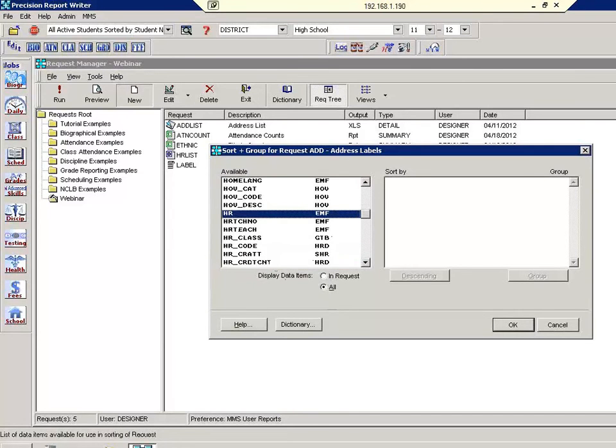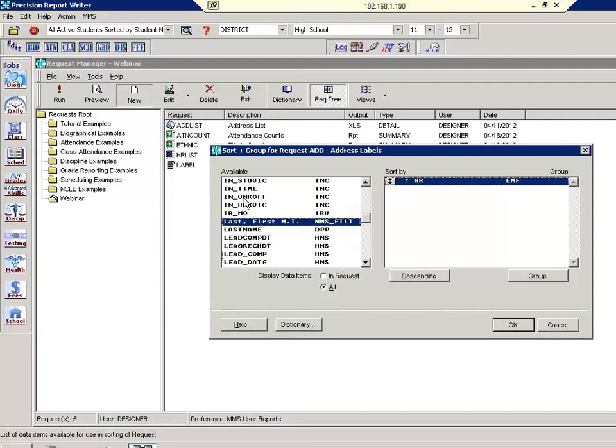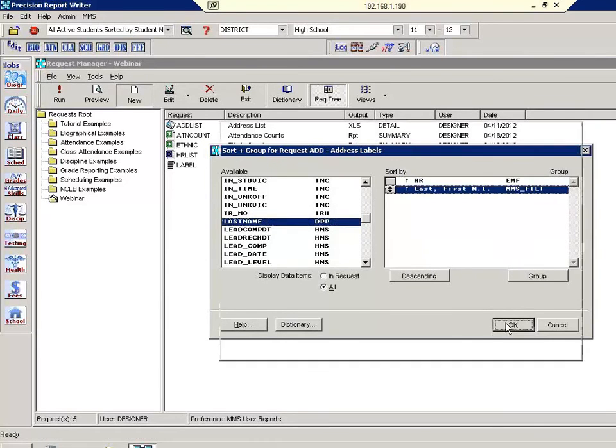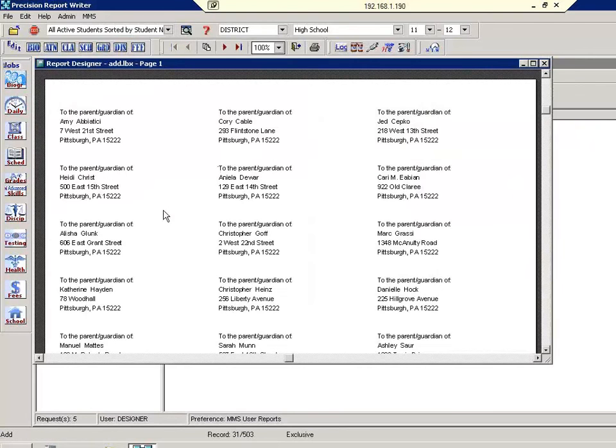So if I change that to all, I could come in here and say that I want to sort this information based on homeroom. And then perhaps from that, I would want to sort the information by the student's last name. So let's take a look at that now. And so I have the students in alphabetical order within their different homerooms.